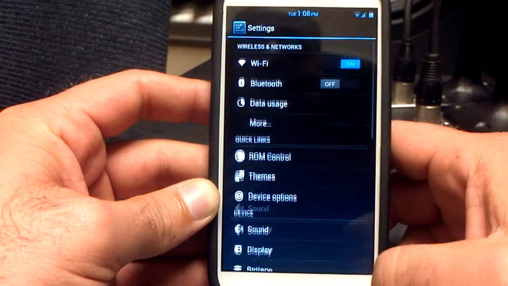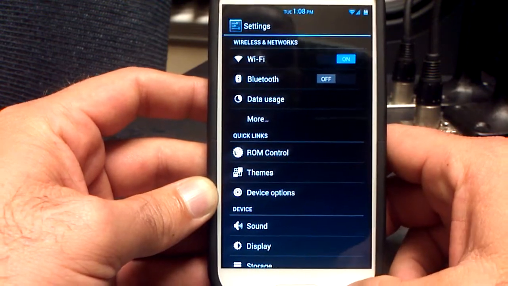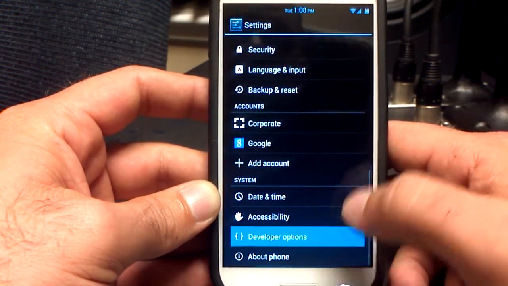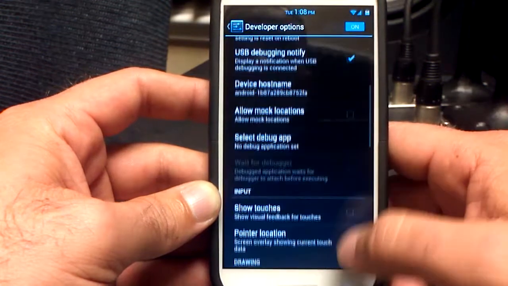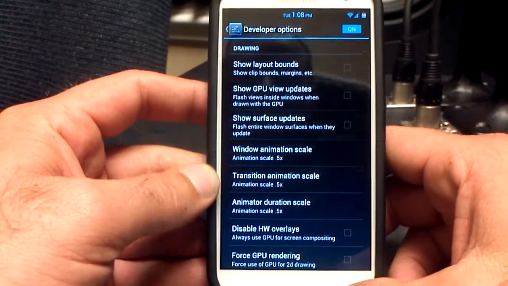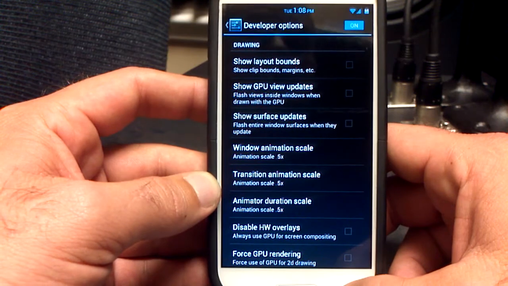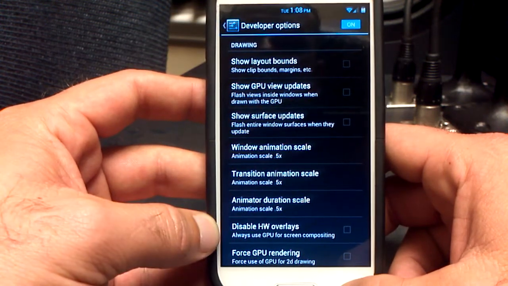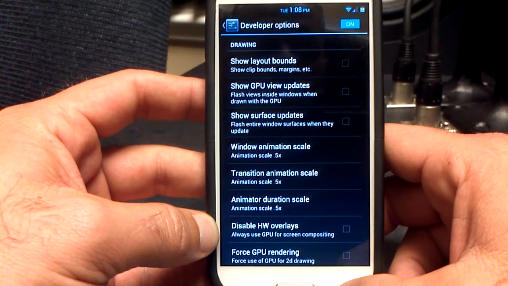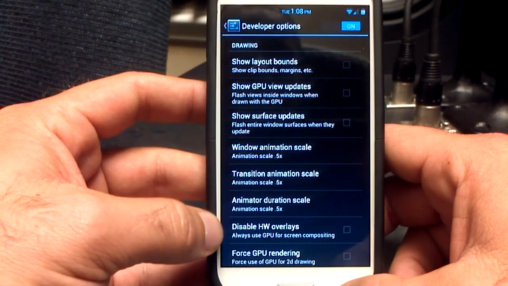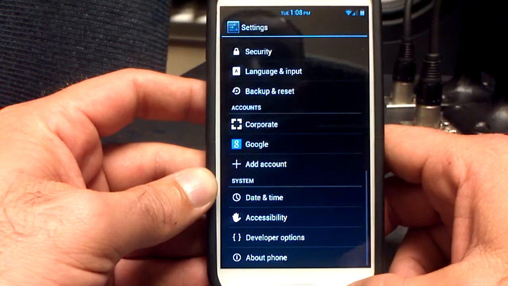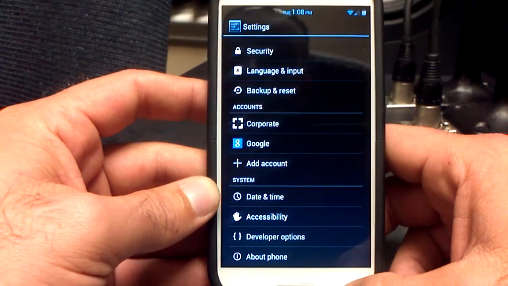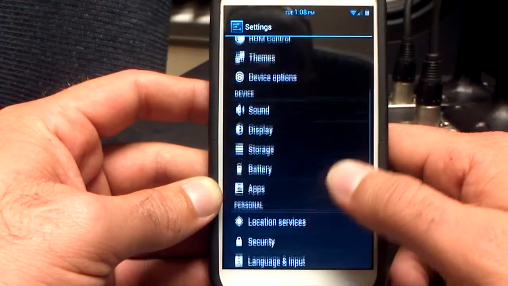Now it's got all of the normal options that you're going to see in any AOSP or even TouchWiz ROM. It's got the developer options here, which you can play with the speed of the transitions and the animations and stuff like that. I always put mine on .5 instead of 1.0, which is what it comes with stock. You can also disable your hardware overlays if you're getting screen flicker. That is the option you're going to want to check right there, and that's going to help you out. I haven't had any screen flicker with mine yet, but again, I've only had it going for a couple hours now.